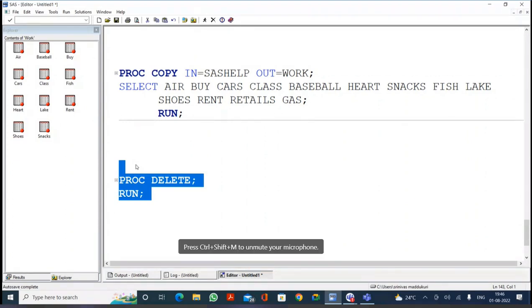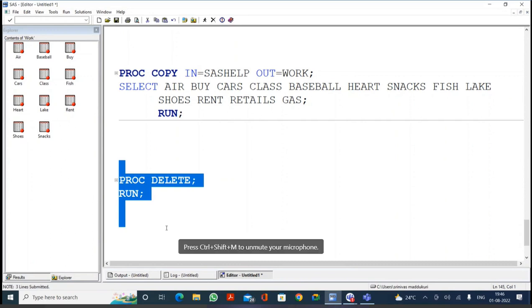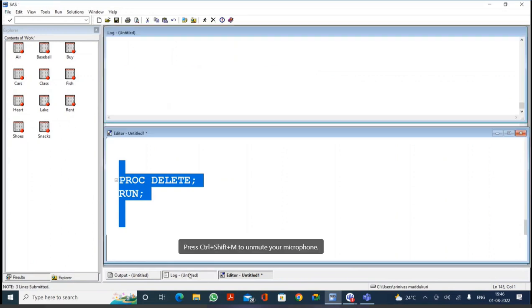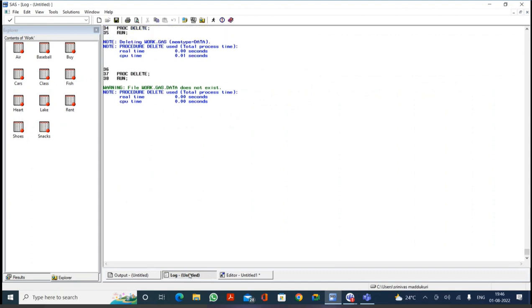Now my question is, if I execute the same proc delete procedure, this time what will happen? Retail. See, I'm selecting the program and executing it. Nothing has been deleted. I'll go to the log window. This is the warning I'm getting. Can you see the warning?